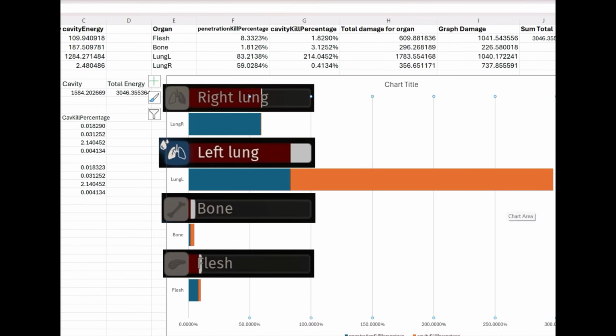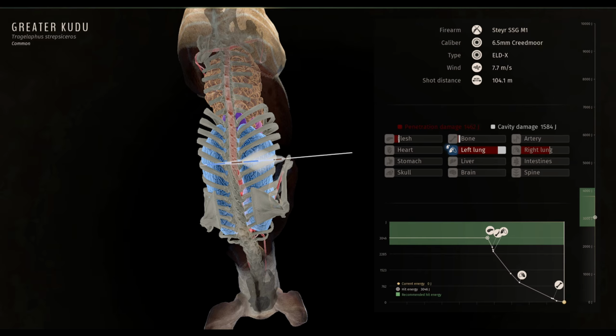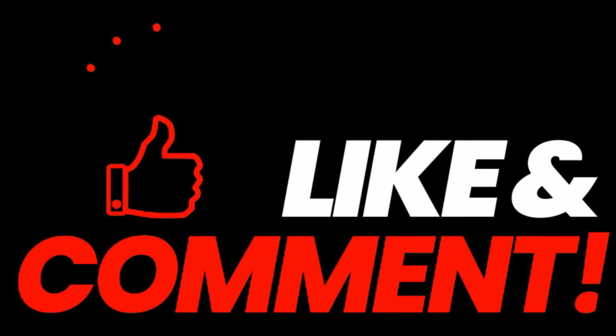And that's why I kind of say you can't really rely on the graph for damage. Because penetration damage, yes, but penetration rarely kills. Usually it's cavity. But all I'm trying to do is say the bullet design makes the difference. So that's all I've got.